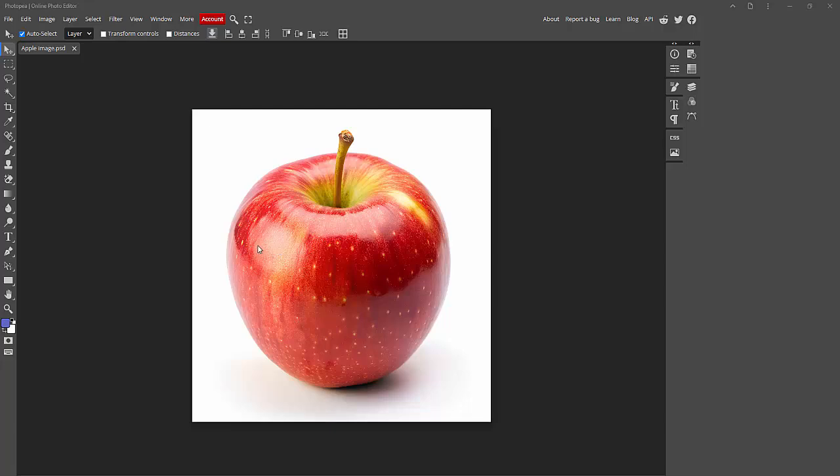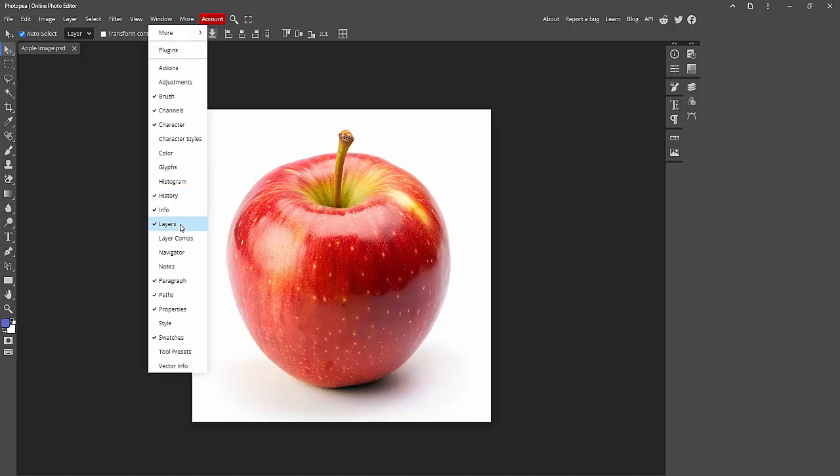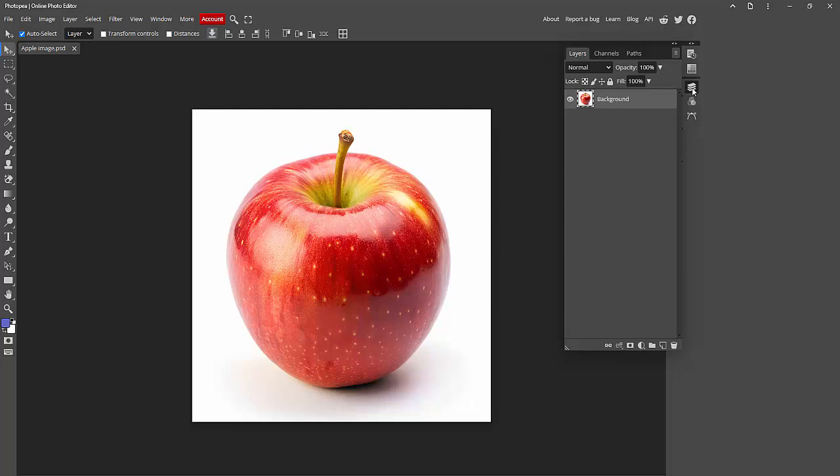At first, open the layer. Now I am going to the Window menu and enabling the Layer option. We can see here it is already enabled. Now I am going to the layer option and selecting this layer. We can see here the image layer.